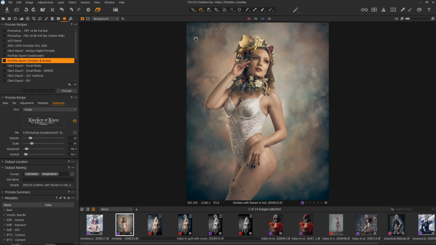Now, I normally have a black and white version of each watermark. I used to have a tan one as well, depending on what I was doing. I wish blending modes were a thing with watermarks. I think that would be pretty cool, but it's not. So I go ahead and move this to where I want.